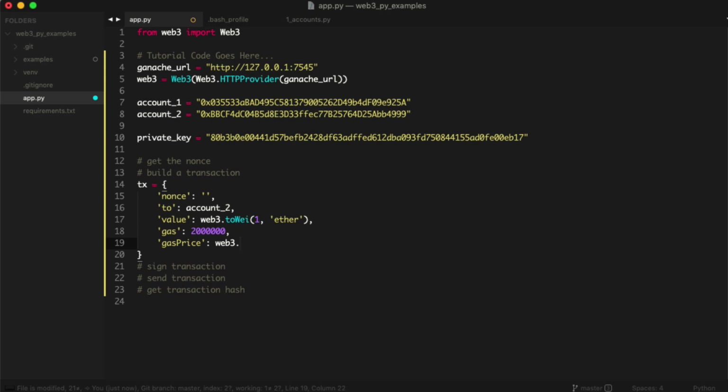So I say Web3 to Wei, let's just say 50 Gwei. So Gwei is just a larger denomination of Wei. It's smaller than Ether though. Okay, so that's pretty much all we need in order to build the transaction. This is sort of the anatomy of the transaction object, or the dictionary in this case. But we need to get the nonce.